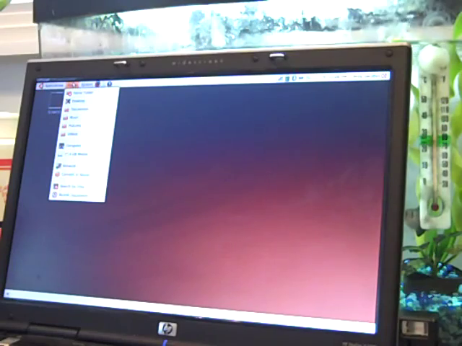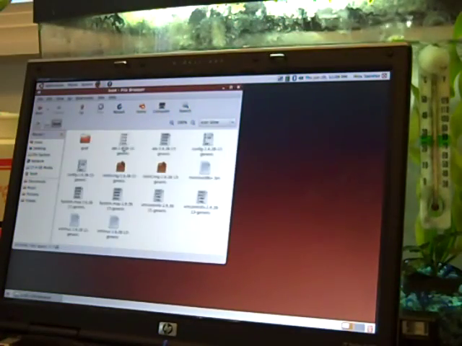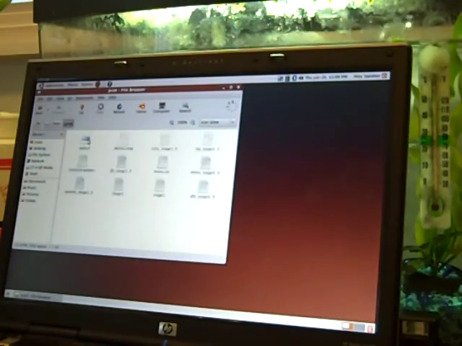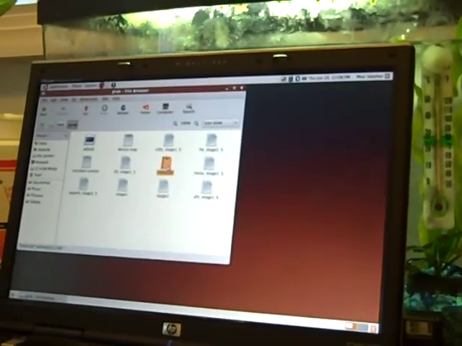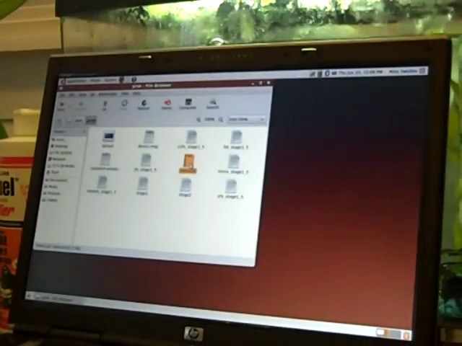So the GRUB menu is actually a little LST file that lies in /boot/grub, and here it is, menu.lst. But to save it, you have to have super user root privileges.